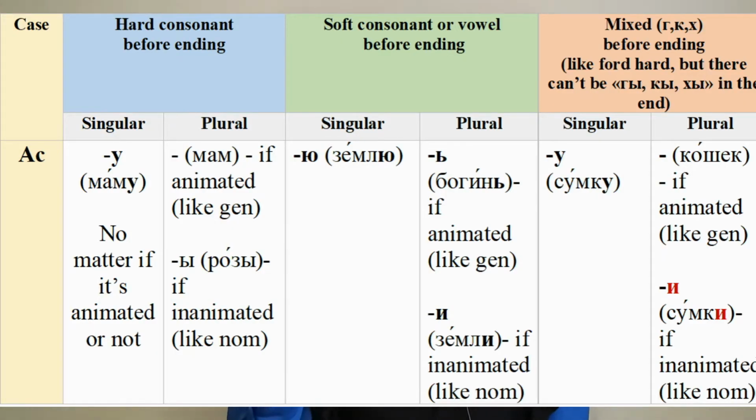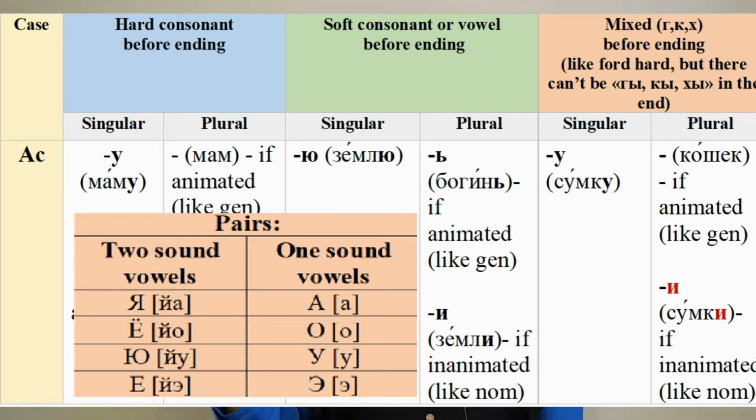If we have a soft sound, to make the soft sound we really need these two-sound letters, which will make the sound before soft. That's why for the soft version we have the same endings. They actually sound the same, but just to make the consonant before soft, we need two-sound letters. That's why we use pairs. For example, look, accusative, мама, ending u. And what is the pair for u? It's yu, right? That's why for the accusative soft version we will have the ending yu, землю.